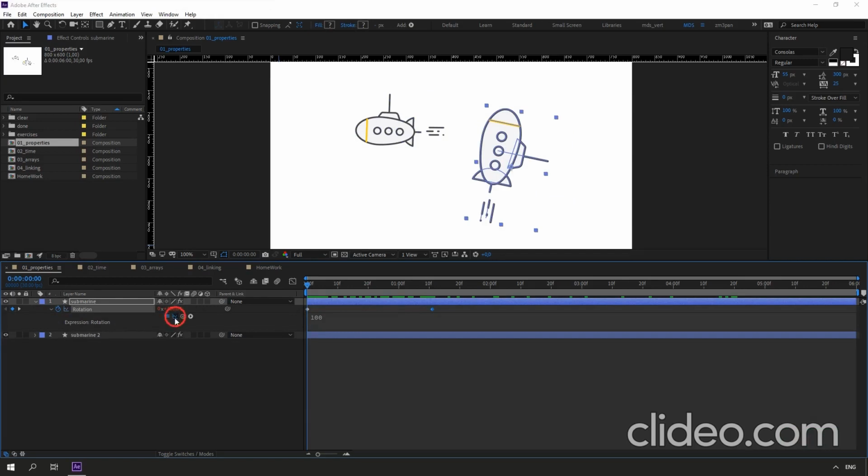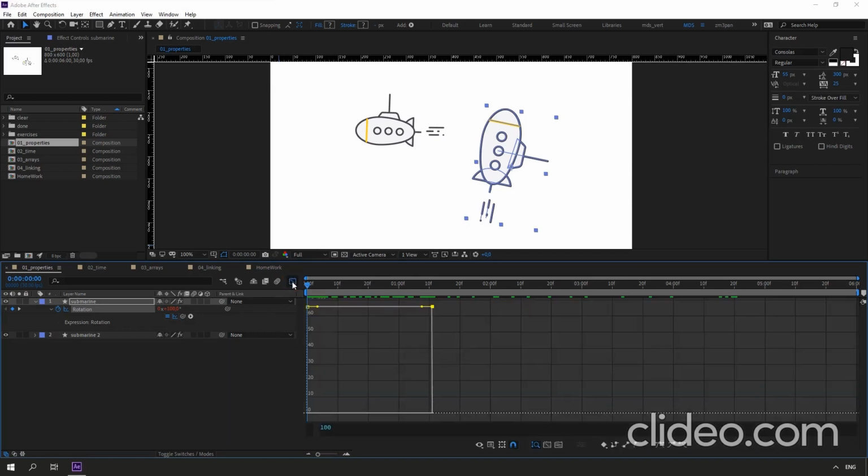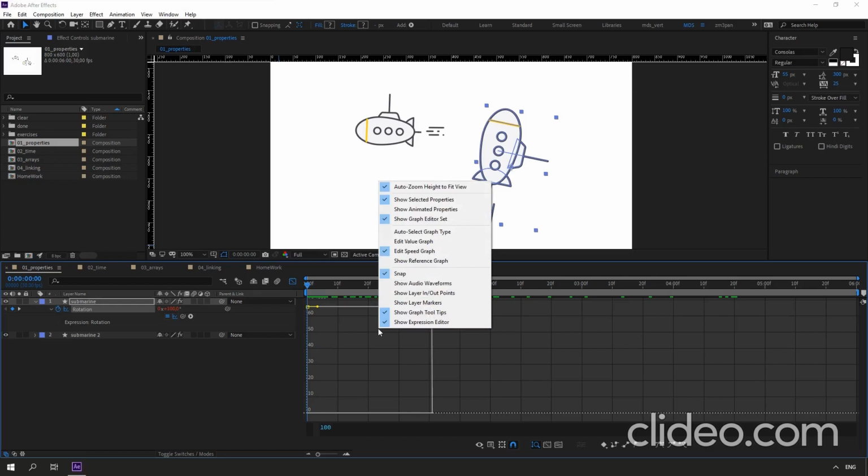It turns on the value or speed graph after applying expressions. Let's turn it on and open the graph editor. Make sure that you turned on the value graph, not the speed graph. Right-click on the timeline and select Edit Value Graph.